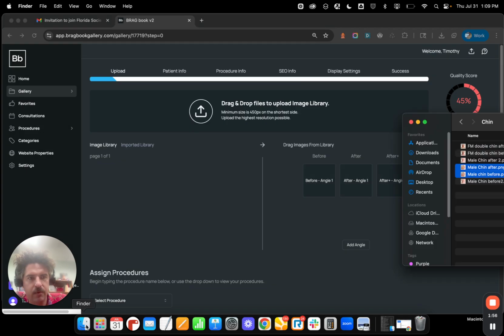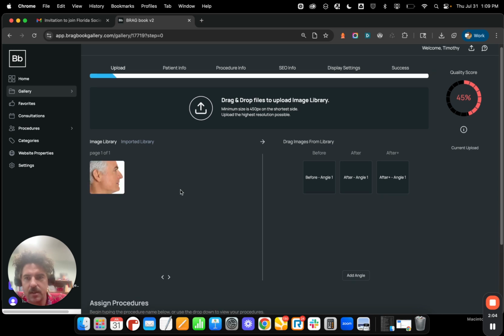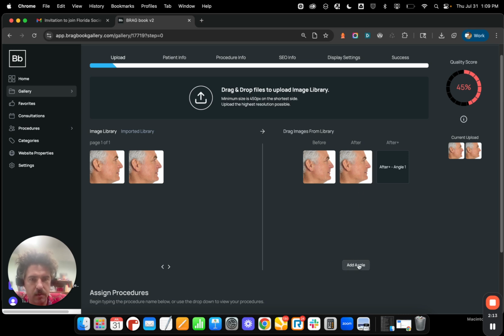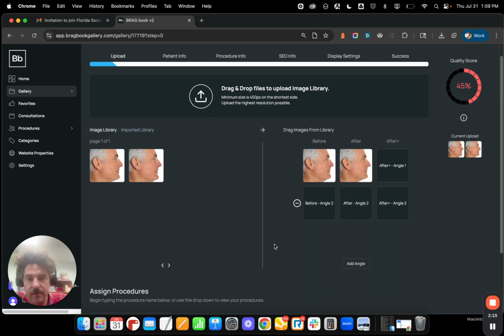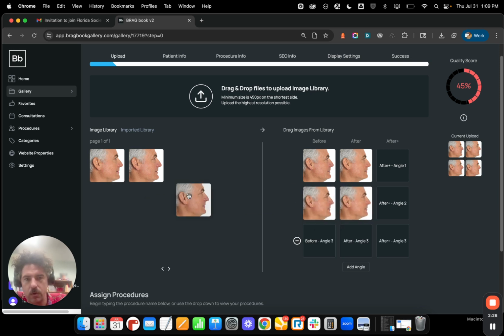Now, I like to have the photos or the cases open in a file folder on my desktop, and I just drag over my first case, and it gets processed and loaded into what we call our image library. From here, all you have to do is drag and drop the photos into their corresponding before and after columns. We would like to have 3 to 5 angles per case. If you only have one angle, that's totally okay. But if you do have those additional angles, you just hit the add angle button, and then you drag and drop your photos into the corresponding angles.